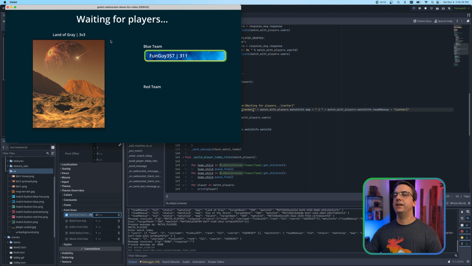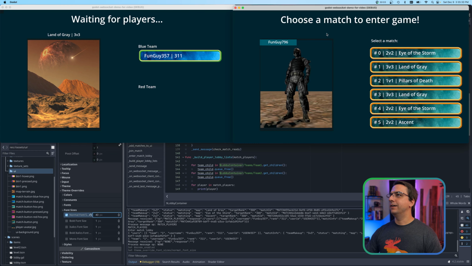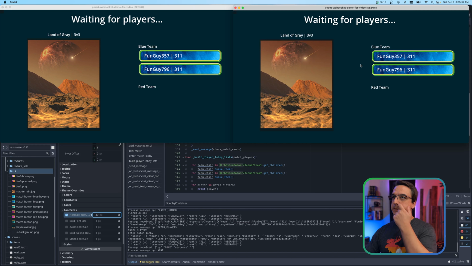It does auto update. I love Godot. This is so cool. Okay, so now it's working. So we have our blue team, and then I'm just going to click the same one, land of the gray. And as you can see there, we have two different people. The Fungi 357 and 796 have both been added to the blue team.